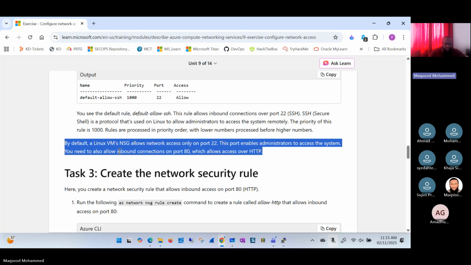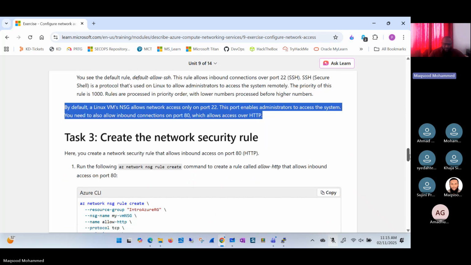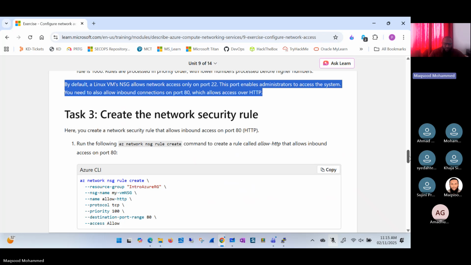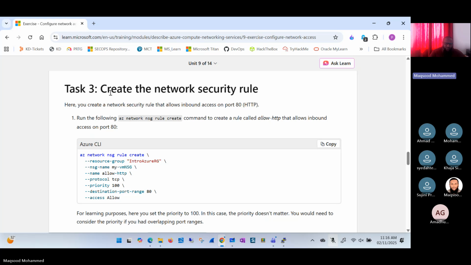By default, the Linux NSG allows network access only on port 22. This port enables administrators to access the system. You need to also allow inbound connection to port 80. So the exercise is very well prepared. It explains exactly what you're doing, but again, unless you understand what a network, a virtual network, a subnet, and a public and private IP are, it will be a little difficult to understand the exercise itself.